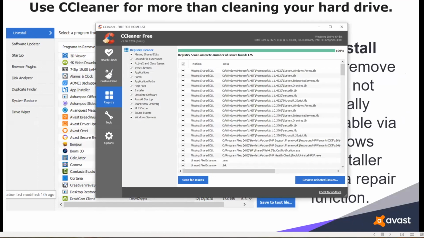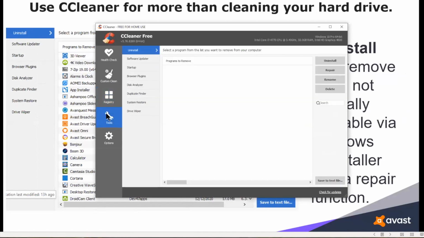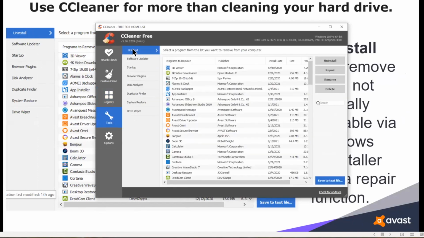Again, let's switch over to Ccleaner, and this time we go to Tools, and the first one is the Uninstall. From here, you can uninstall programs. You can also repair, rename, and delete. So that's one of the tools, and the first one you run into in Ccleaner in the tool portion of the program.